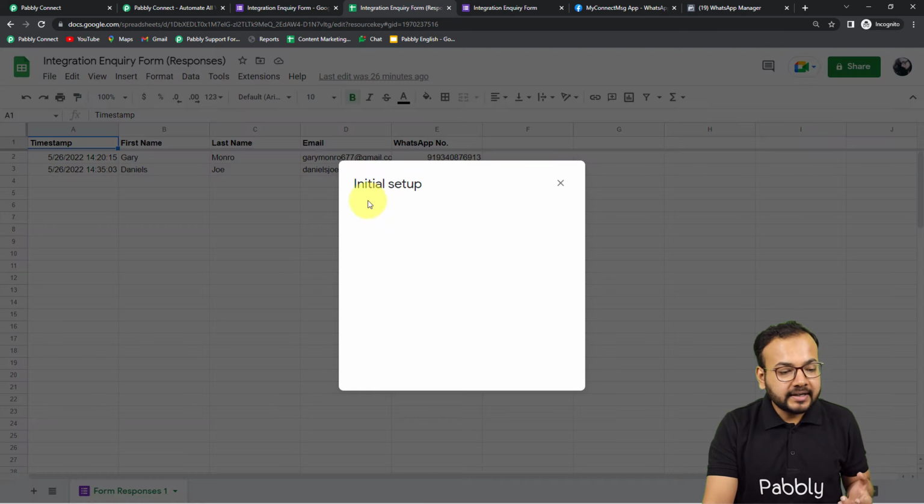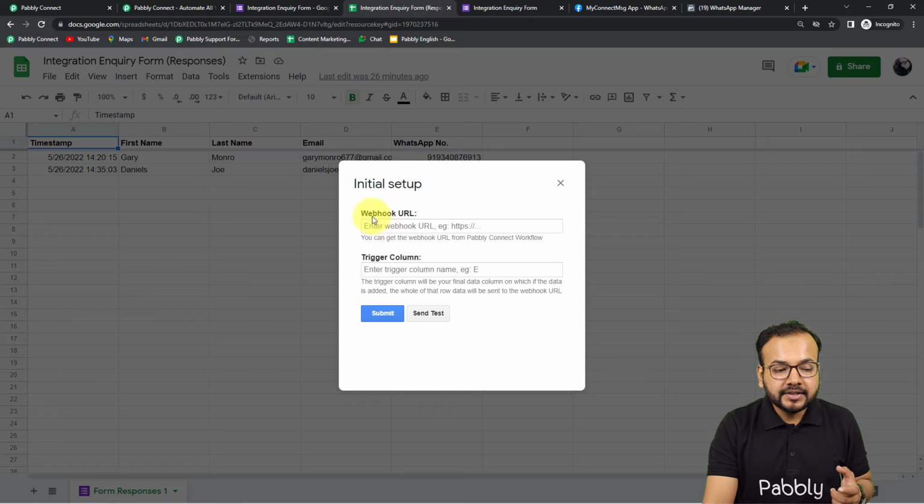And in the initial setup, you will find these two fields, the webhook URL field and the trigger column field. In the webhook URL field, we are going to paste the webhook URL that we got from our workflow. And in the trigger column, we need to enter the name of the final data entry column of our spreadsheet. So let me show you what the final data entry column is.